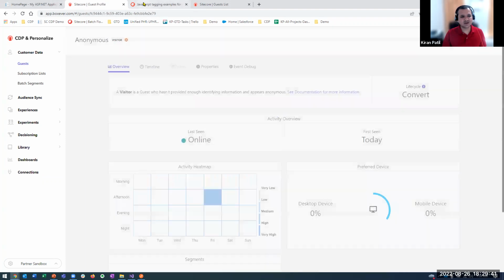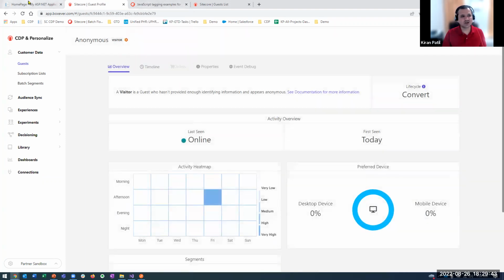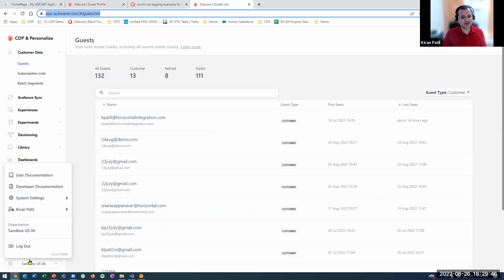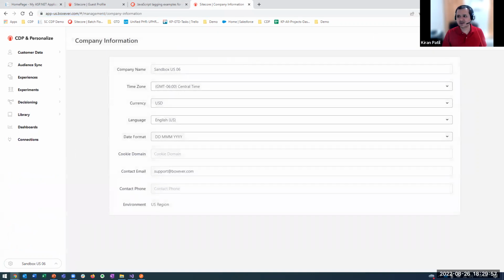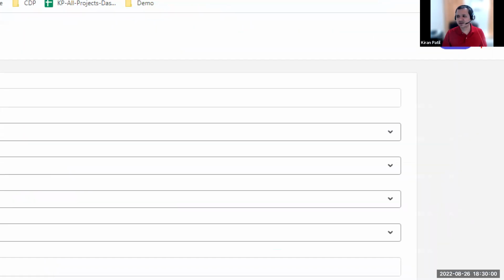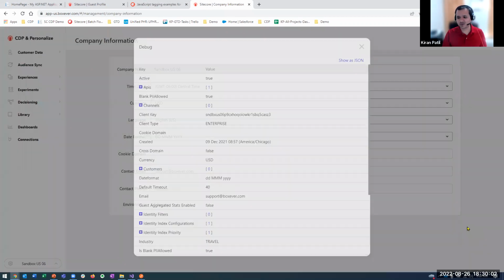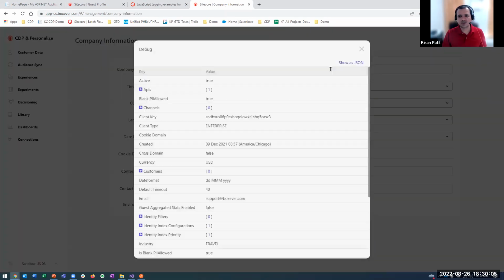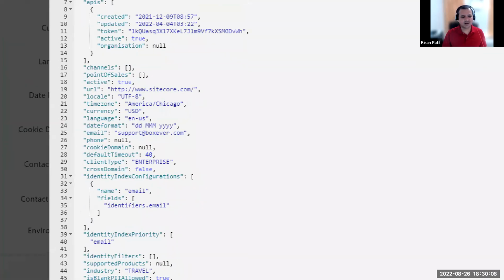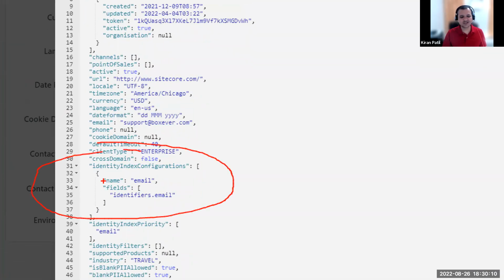Now, how can I see what information I need to provide to resolve an identity? You can access the current identity configuration from system settings, company information, and click on this small clock icon, which will show you the configuration for your identity. So this shows that for your system, the identity configuration is email. So you have to pass this email. And once you pass this email, that will be used as an identity resolver.